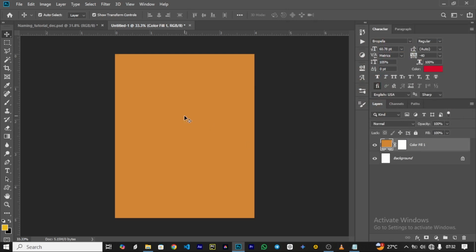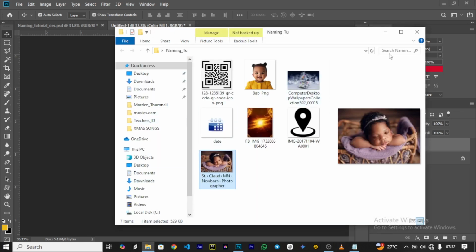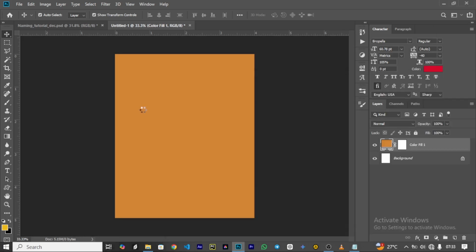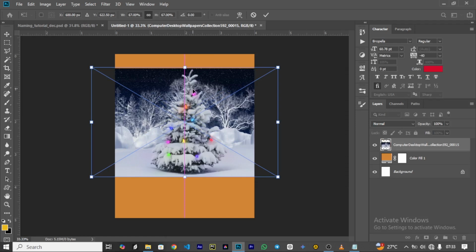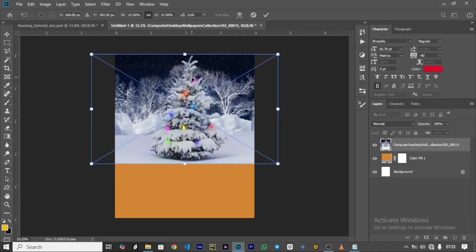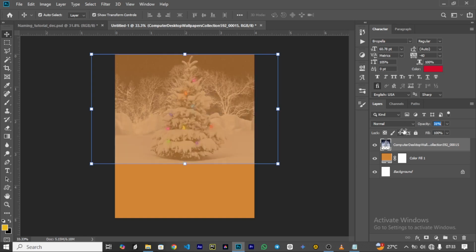All right, so the next thing is I'll go straight to my resources and drag in some of them. I'll just take the Christmas tree. I have the Christmas tree, very beautiful Christmas tree. So I'll drag in my Christmas tree, expand it a bit, and then position it at the topmost part of the document. Next, you rasterize the layer. Just right click and rasterize the layer, and let's set the opacity to 32 or 31.